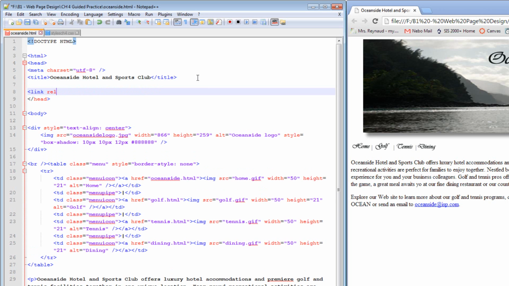And then we do rel equals, and then in quotation marks, we tell it that it's going to be looking for a relationship with a style sheet. So we put stylesheet in quotation marks. And then we tell it what type it is. This type is going to be text/css, and then we do an href equals, and then we put the name of the file.